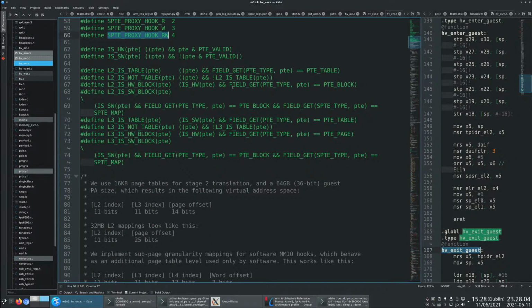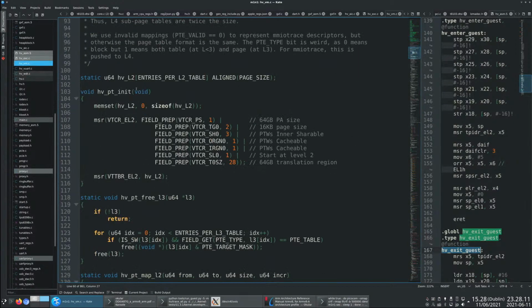And then I have a bunch of macros to figure out what kind of entries they are, because trust me, this gets very confusing. So I'm not going to go through this line by line because it's going to be a giant mess. But basically, hopefully this is enough to give you an idea how it works.